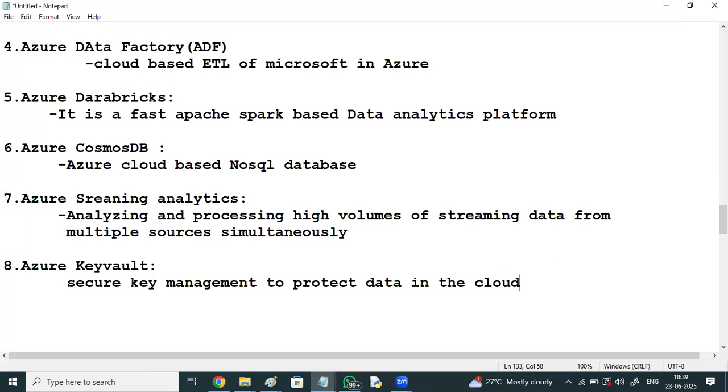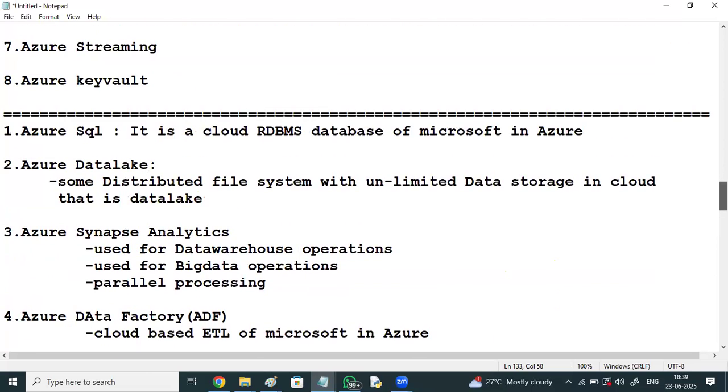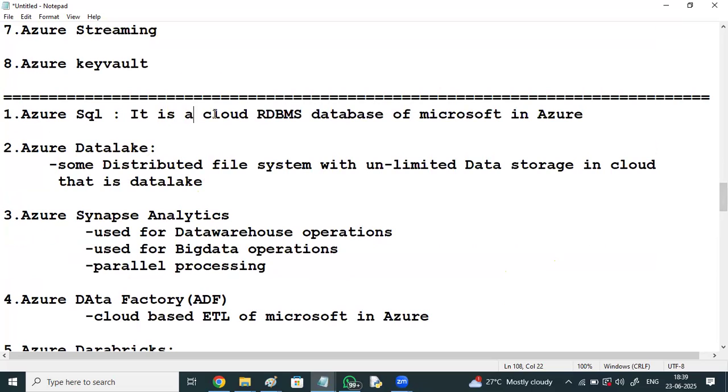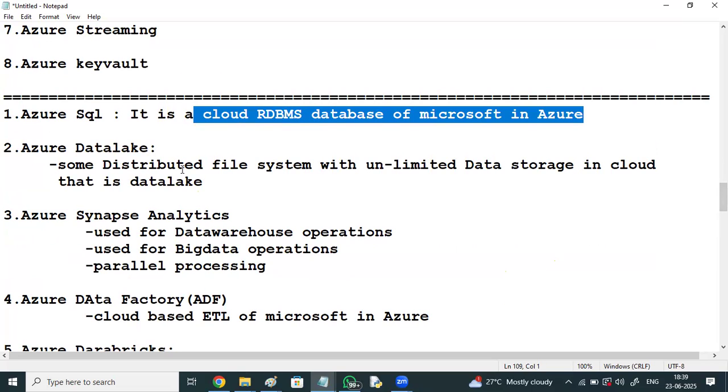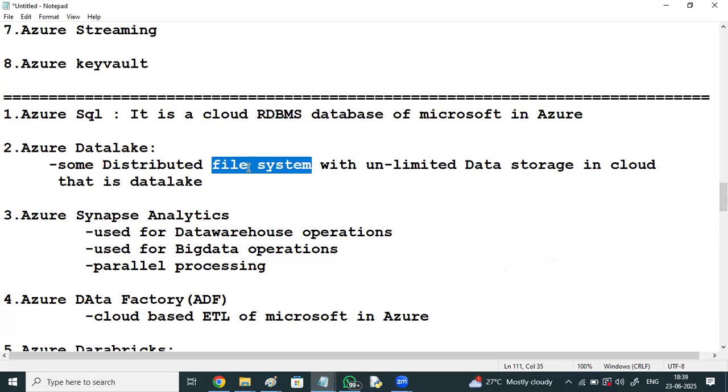Okay, these are the different data engineering products or services. Azure SQL, in a simple way, it's a cloud RDBMS. Azure Data Lake, it's a kind of file system storing data in the form of files, with unlimited data storage. Azure Synapse Analytics for data warehouse operations, for big data operations.